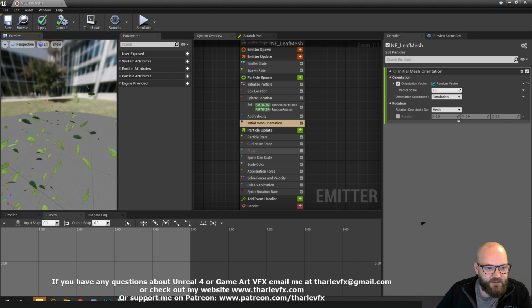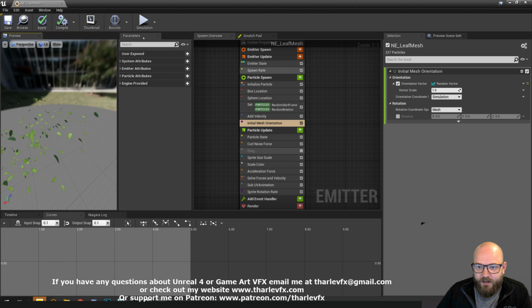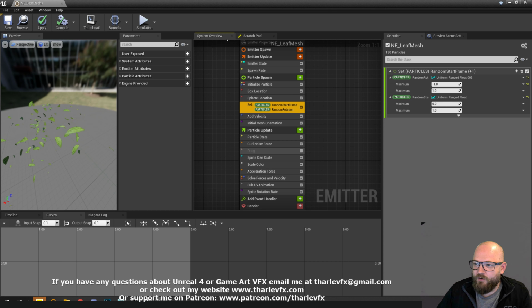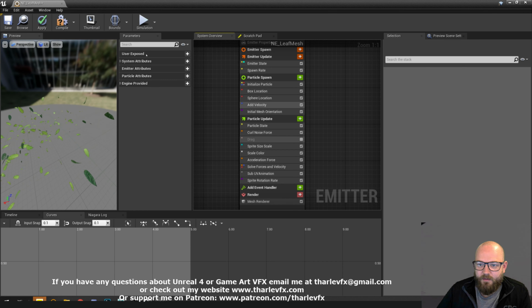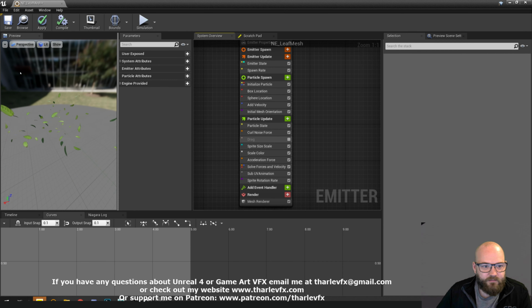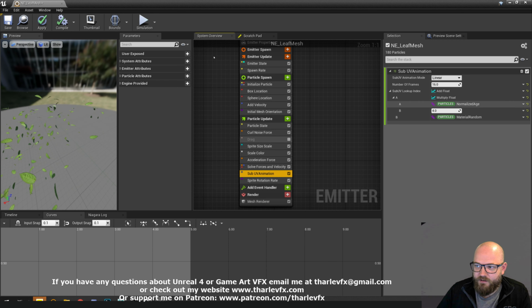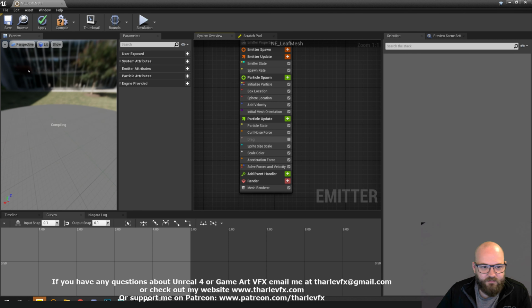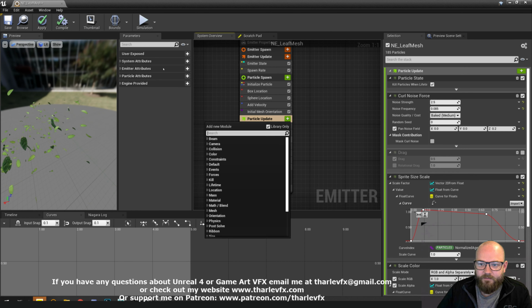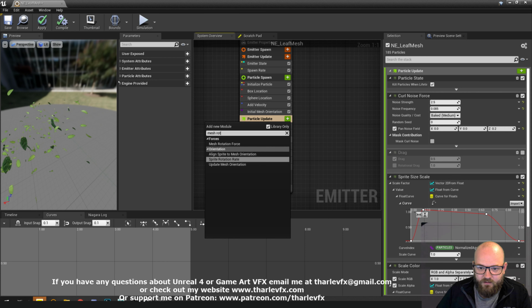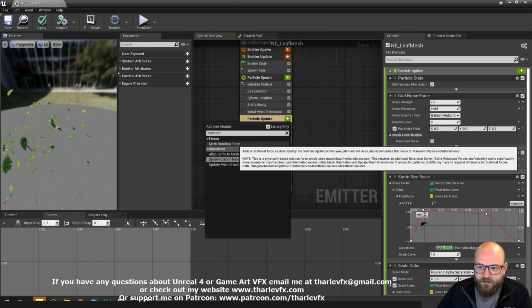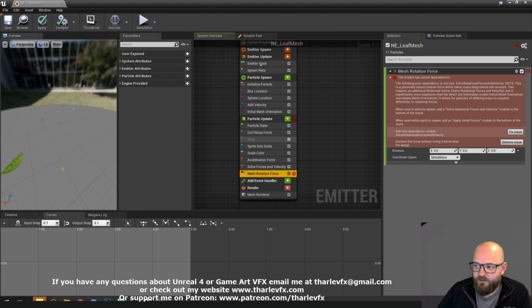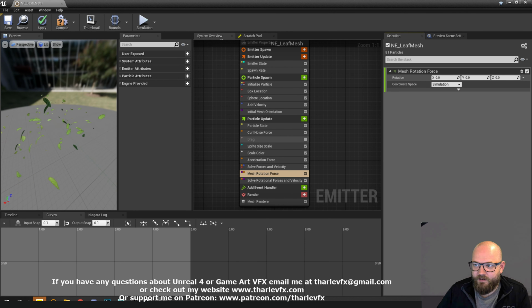So a couple of things that need to be different for meshes. Could clean these up. We're not using these material parameter things anymore. Just go through. We're not using a sub-UV animation anymore. We're not using a sprite rotation rate. If we do want these to rotate, we want our mesh rotation. There is just a mesh rotation force, so we could apply this as a force. We fix this to get it in the right place, and we could add some spin.